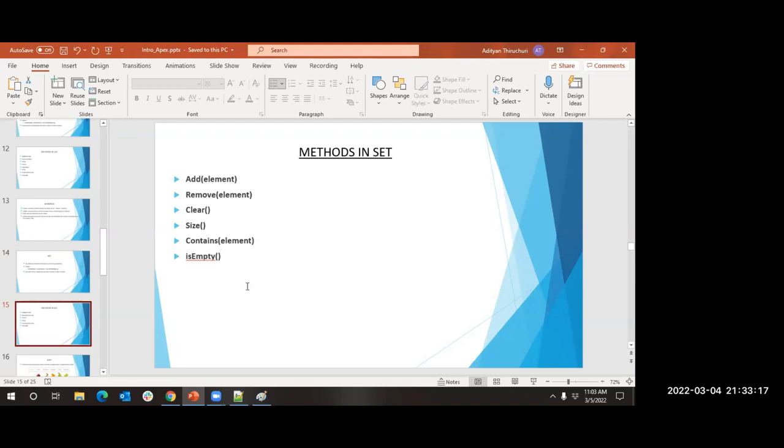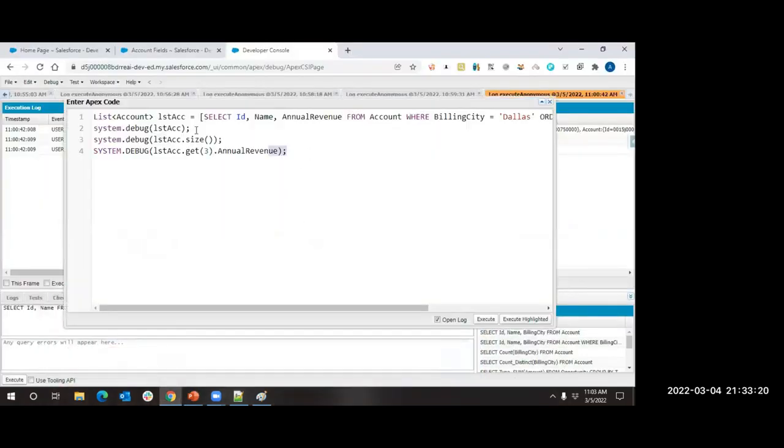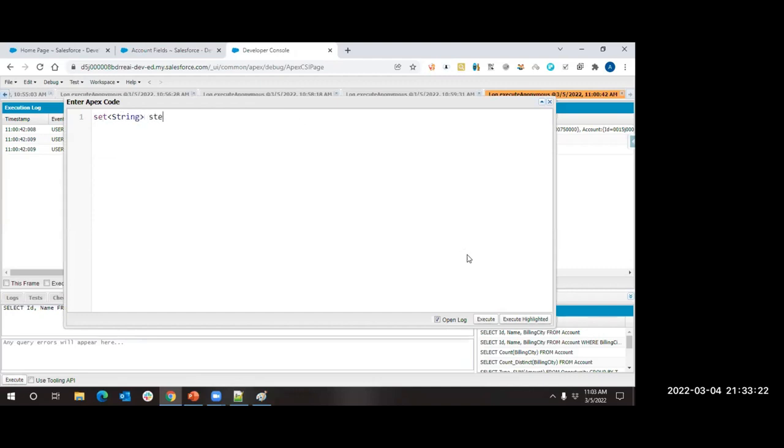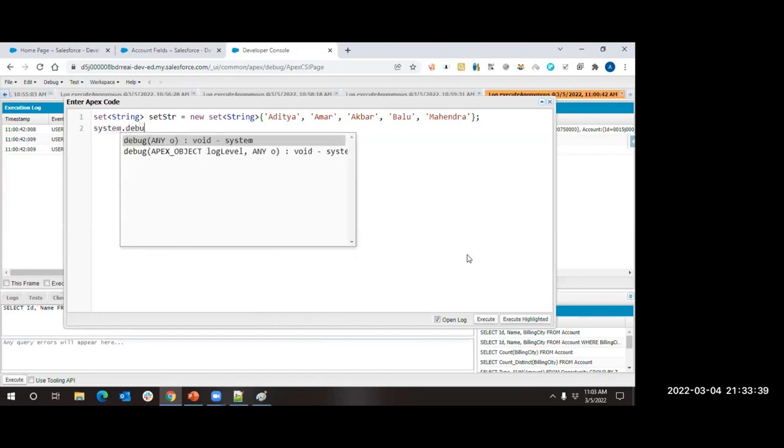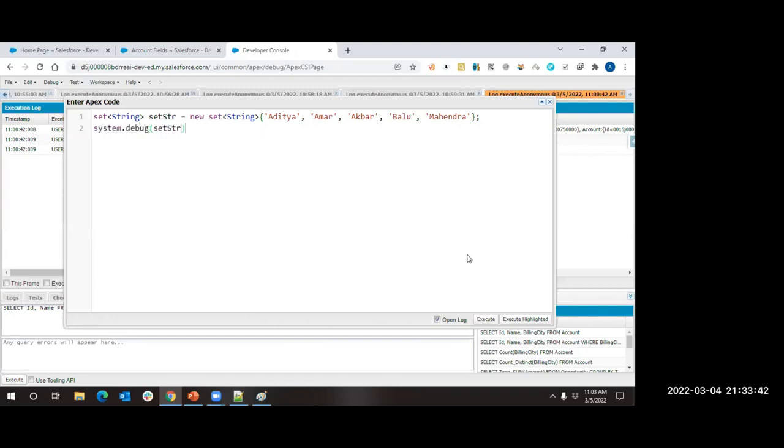Creation is done in the same way as we did for list. I will show one example. Set of string setStr is equal to new set of string. In the same way as I did for Apex, I can add Aditya, Amar, Akbar, Balu, Mahendra. Now I want to print this with system.debug setStr, and then add one more element to it, like I did for list. In the same way, I can do it. Here I will add Bharat, and then I want to remove an element, str.remove Mahendra.